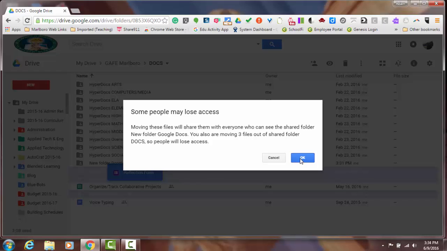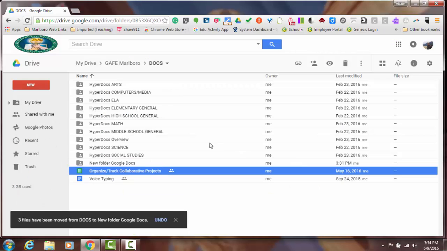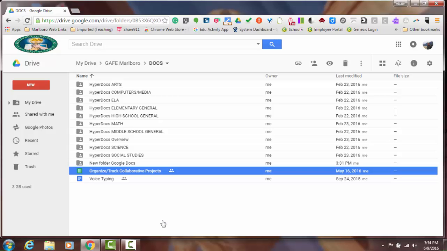It's going to warn me now that I'm moving it to a shared folder, but in this case it's still okay. And then you have a little time to click the undo button to undo any of the actions you just did.